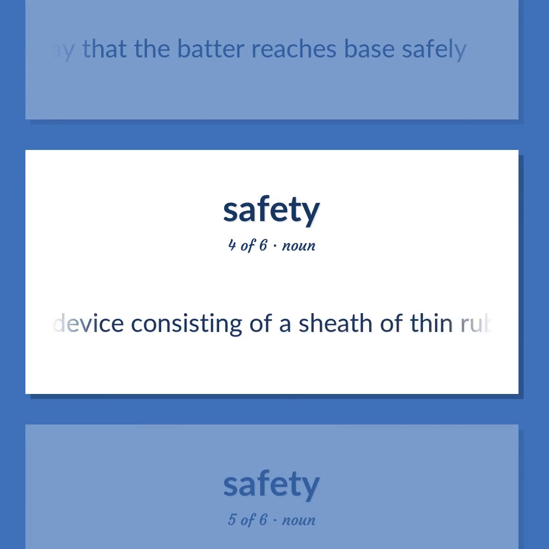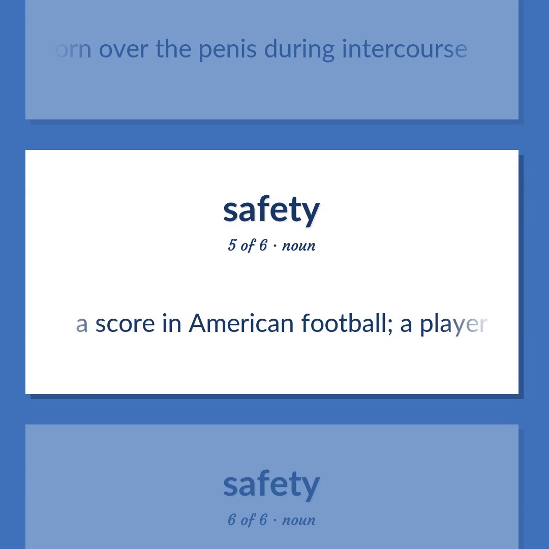Contraceptive device consisting of a sheath of thin rubber or latex that is worn over the penis during intercourse. A score in American football. A player is tackled behind his own goal line.